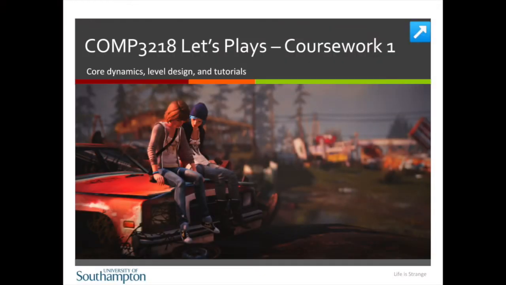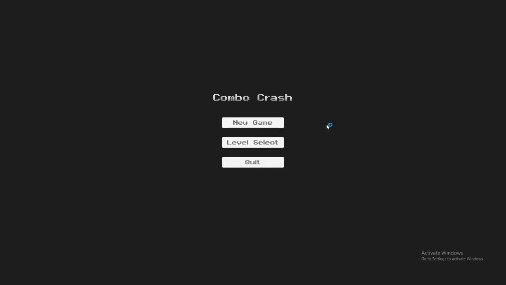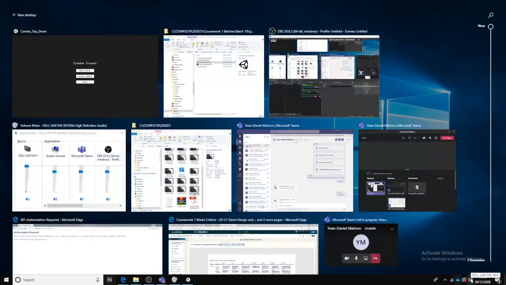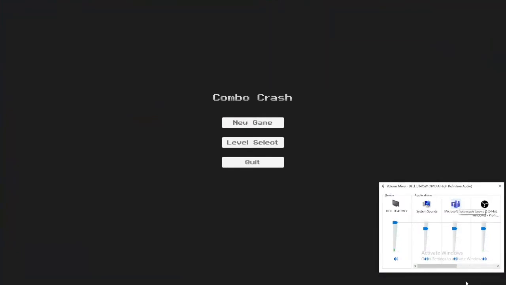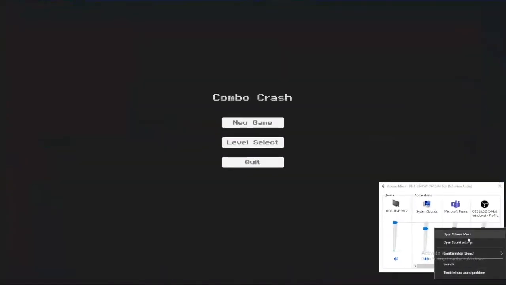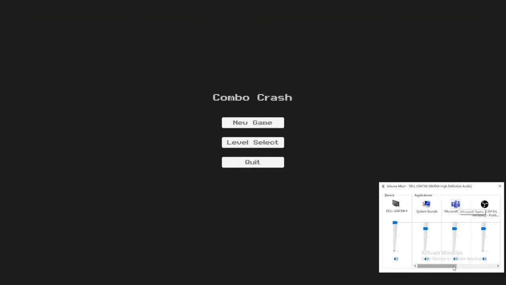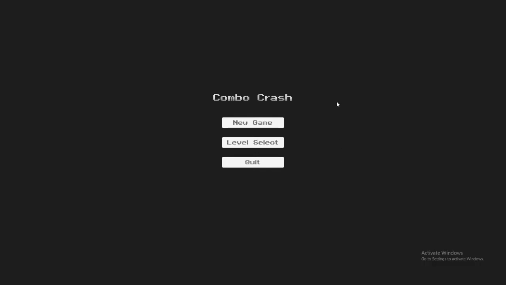Okay, so our next game is Combo Crash. Okay, here we are. Got nice music going on in the background. Nice menu, I like the style. Fonts in place as well. I'm going to do what I've done with a couple of these and activate the volume mixer. There we go. So I can hear what's going on, but I hear you too.